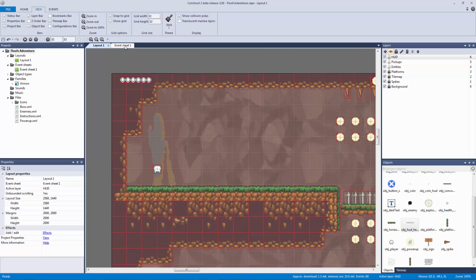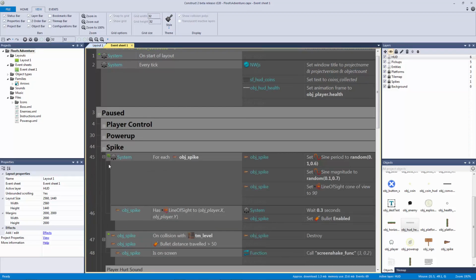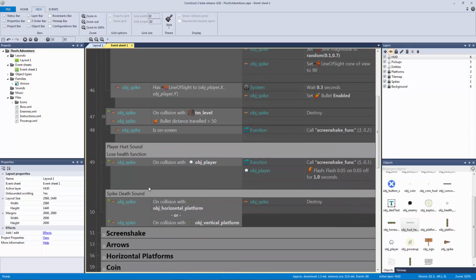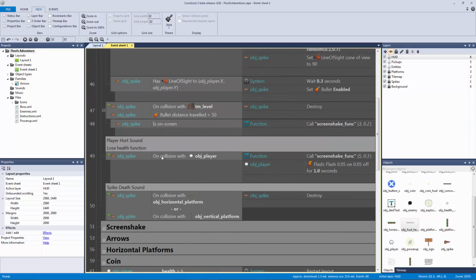Now we actually need to call this function. We need to call the player health function for certain things, like when we collide with our spike. So let's do that. Let's actually put it in. Where would we collide? If our spike collides with our player, this is where we would have our player hurt sound and our lose health functions.